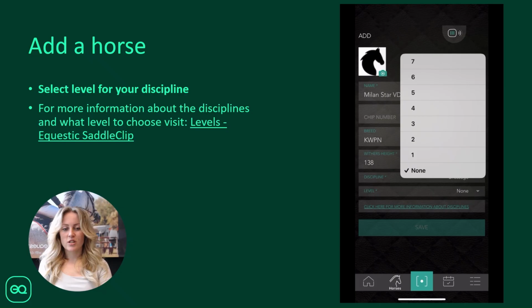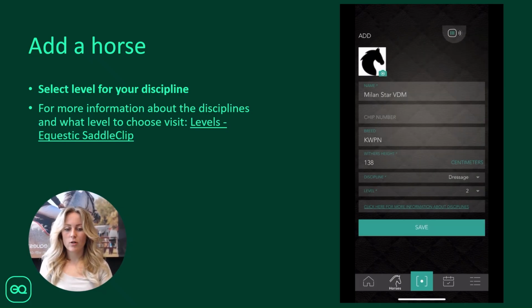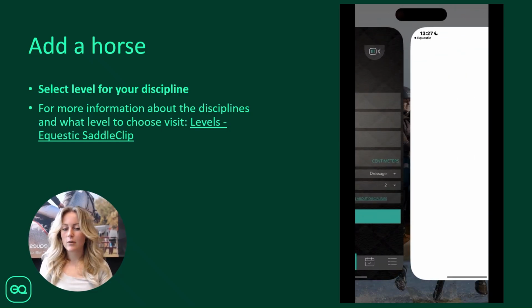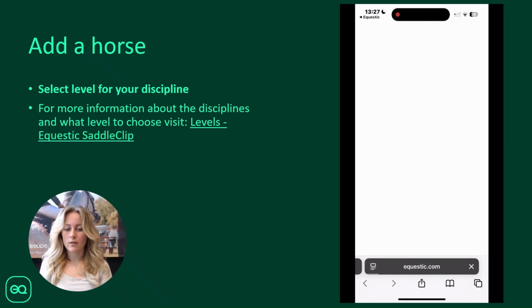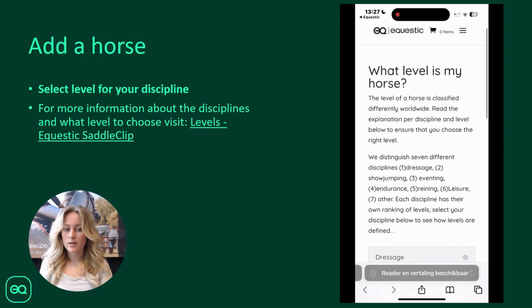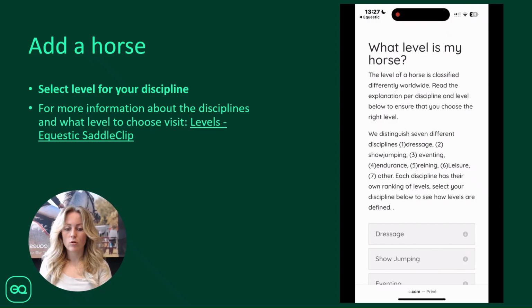Now I chose for dressage and I don't know what level to choose. Then you can click on the link below. Click here for more information about disciplines. That link will lead you to the Equestic site and you can see what level your horse is.